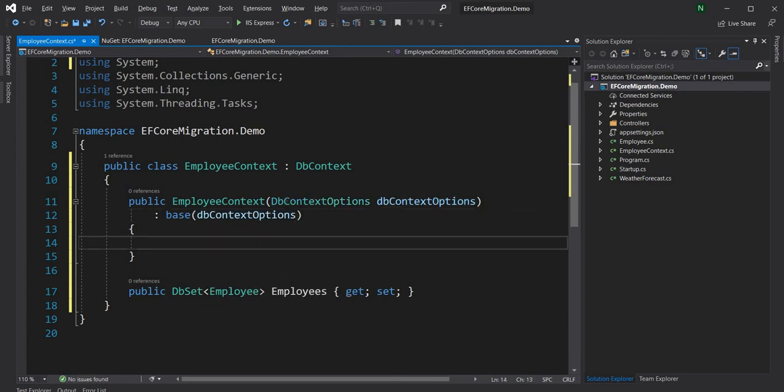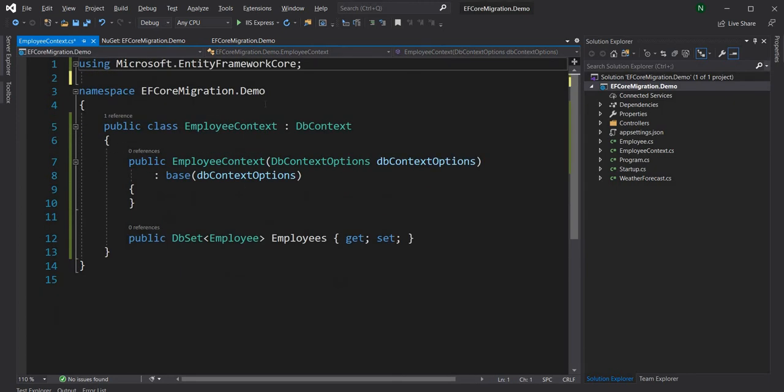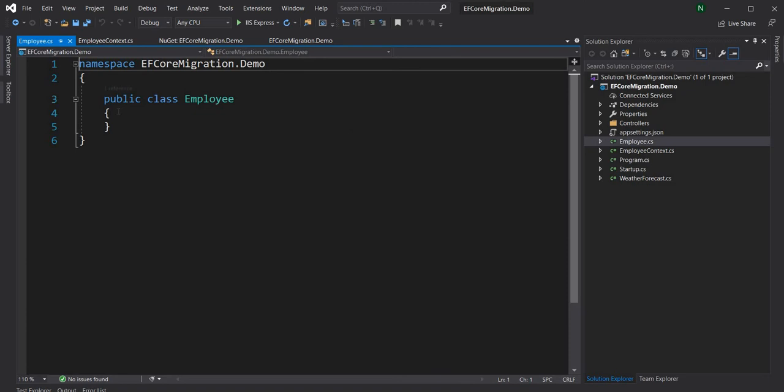And DbContextOptions is the place where we will set up the SQL Server, and this will be done in the dependency injection container itself, and I'm going to show it once we go there. So now our employee context class is created. Next thing to do is to go and update the employee with the properties that we need.